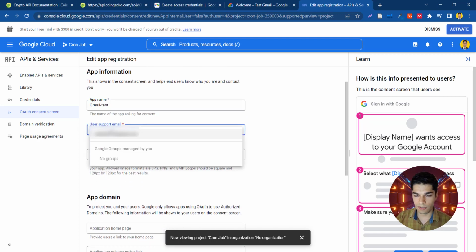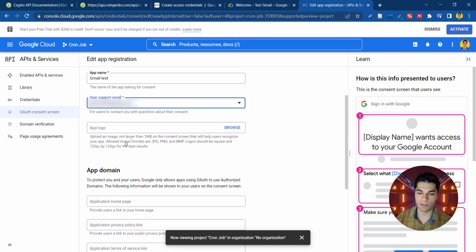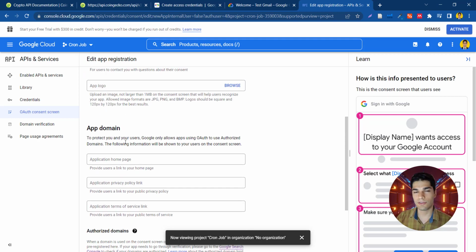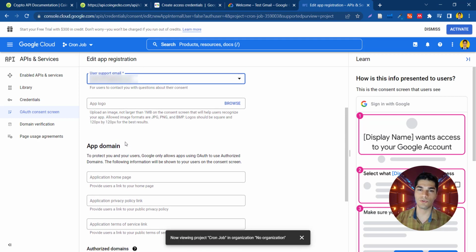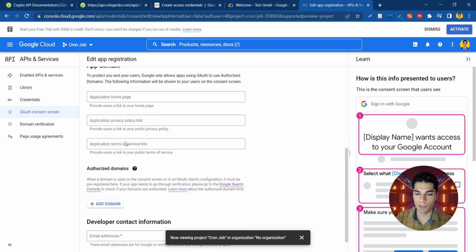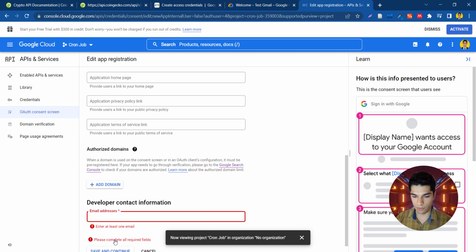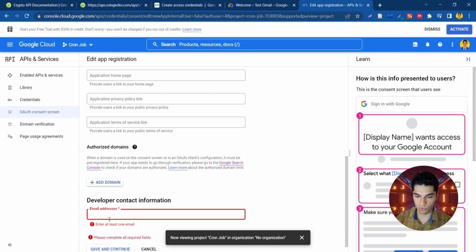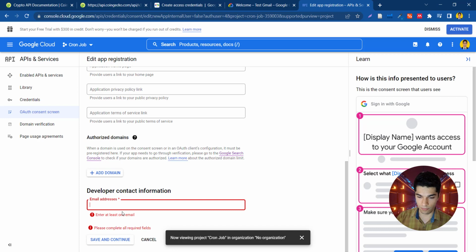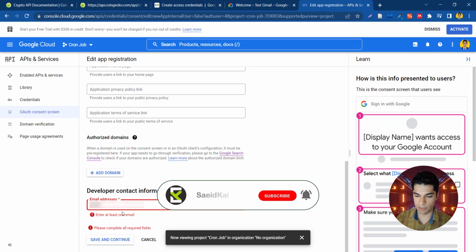The support email doesn't matter, put the same thing as you have here. Actually it does matter because this is the email that your users will see, so don't put something that you don't want your users to see. And I don't care about these, I don't have a domain, and then save and continue. So it's gonna ask me to enter developer contact information. This is the one that I mentioned. That's not the same thing as the one above.